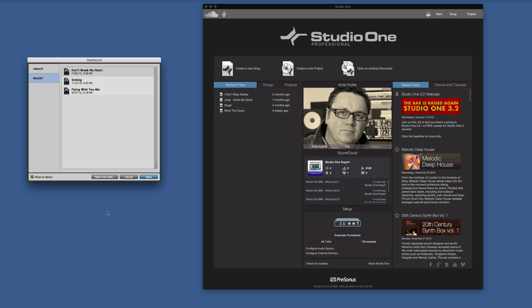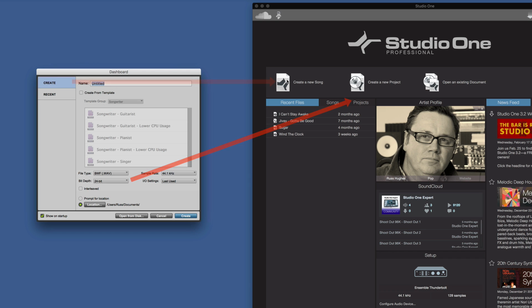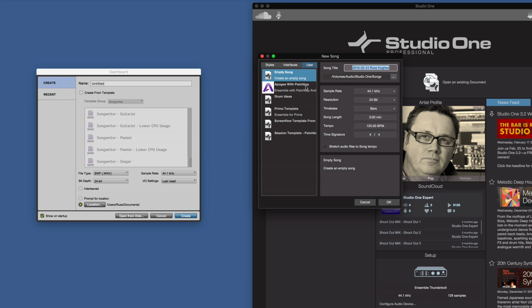Now, I have to say, the first time I opened Studio One and I saw the screen that's presented to me versus the screen that's presented to me on the left, I was thinking, wow, what's all this about? So let me go into a little detail to show you how this works. If we hit the create button here in Pro Tools, that's here in Studio One. So we hit the create a new song button here. It will open up and give you very similar stuff that you see in Pro Tools.